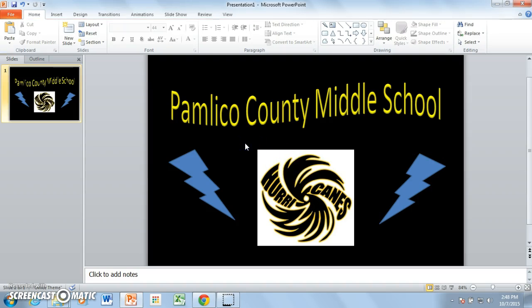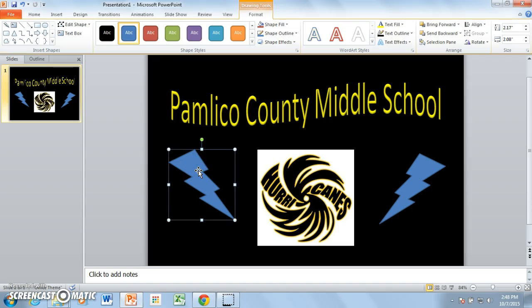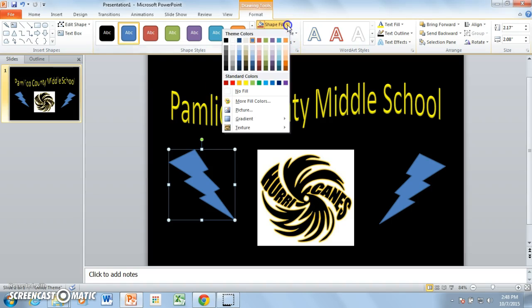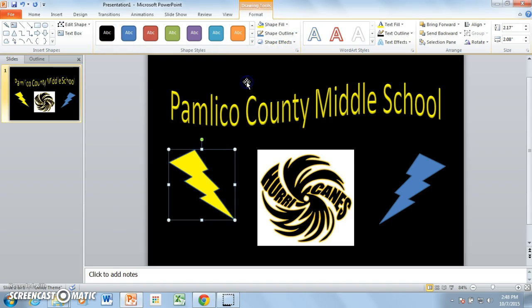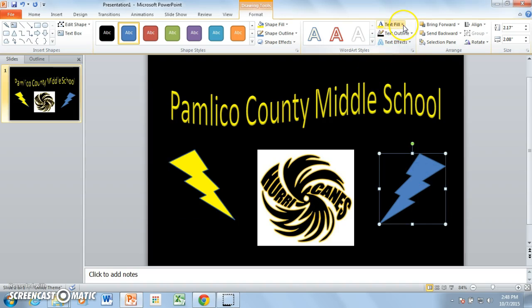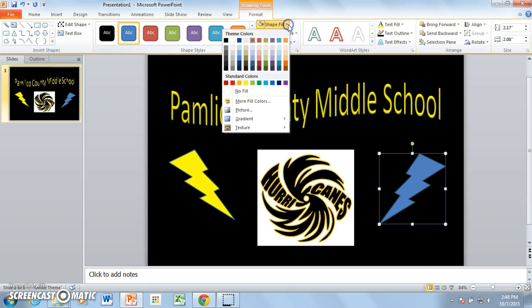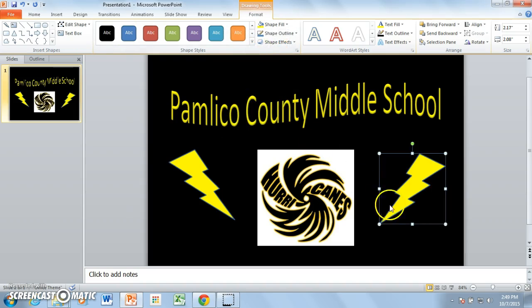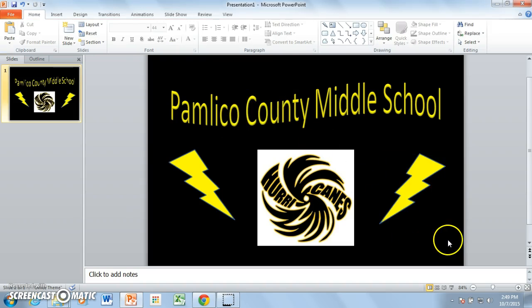Now the only thing we need to do, and then we'll be finished, is get our lightning bolts the same yellow to match our school colors. So let's do the one on the left first. We click on it, go up here to Shape Fill and choose yellow. Click on the other one. Whoops. Here, Shape Fill, like that. So now we've got a nice title page.